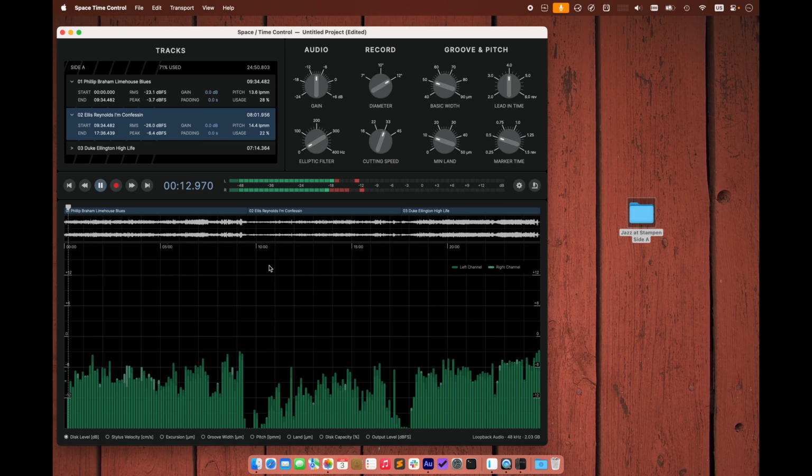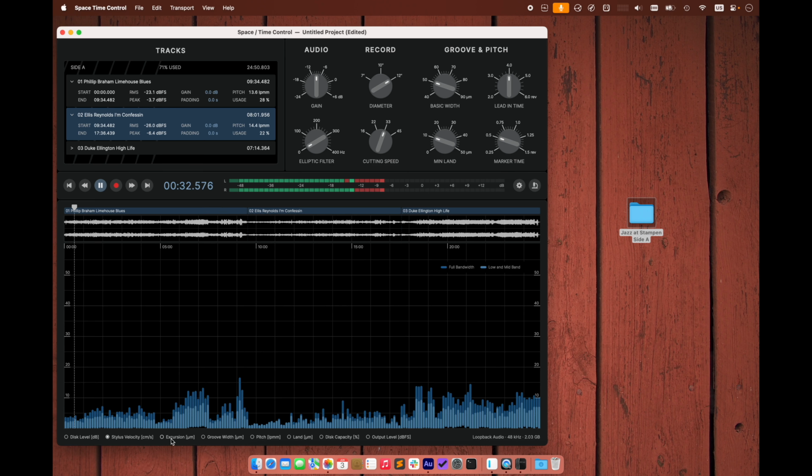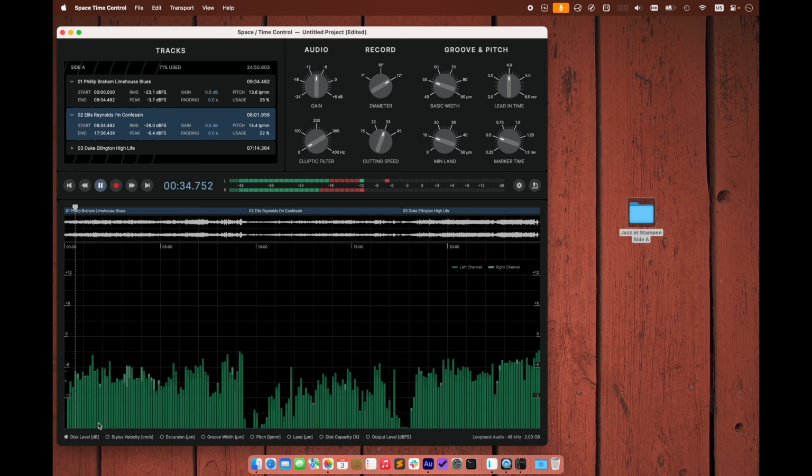Space-time control is calibrated to the analog level of the lathe, so the levels shown on the meters here reflect what you get on playback from your cut if we send this to the cutter head now. Below the waveform, there is a graph area synced with the timeline. The array of radio buttons at the very bottom lets you choose which parameter is displayed in this graph. Right now it's showing the parameter disk level, so the bars illustrate how the peak level of our program changes over the duration of our cut.